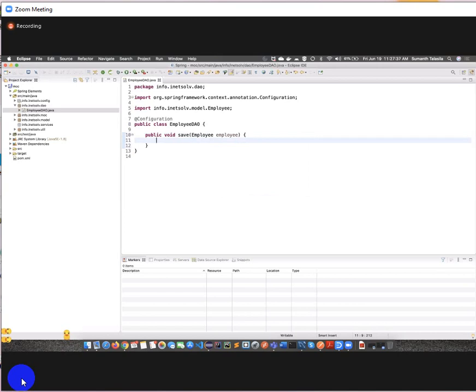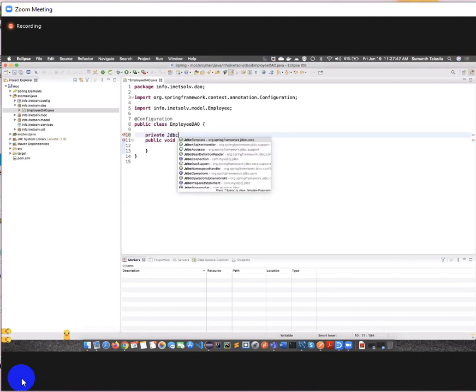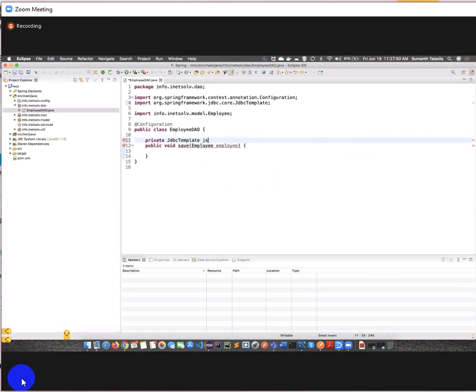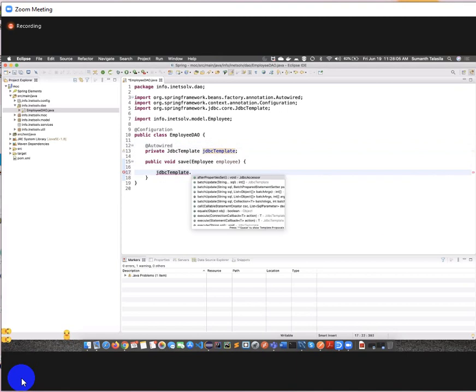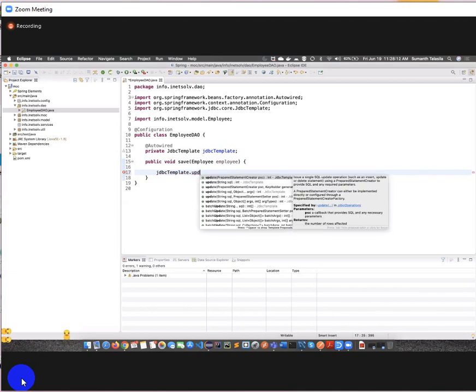From here we need to get the JDBC template object. Private JdbcTemplate jdbcTemplate, and on top of it @Autowired. Then in the method, jdbcTemplate dot update.